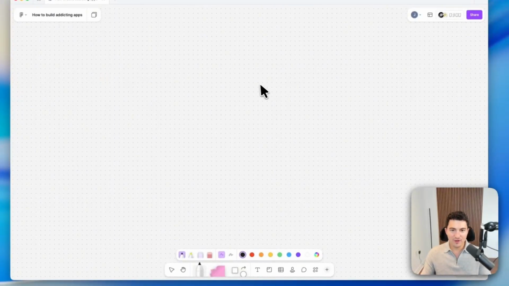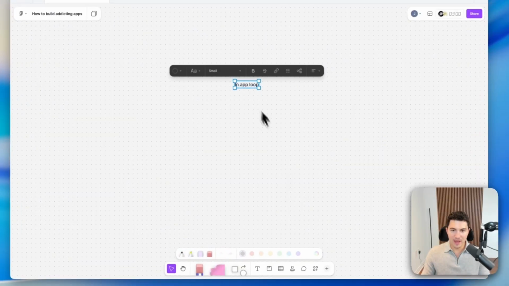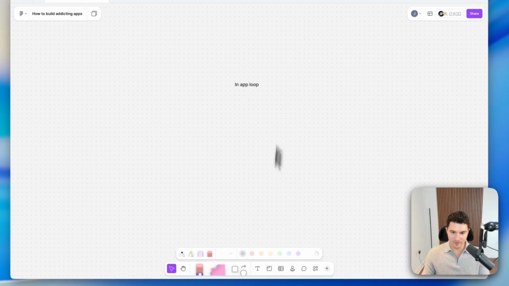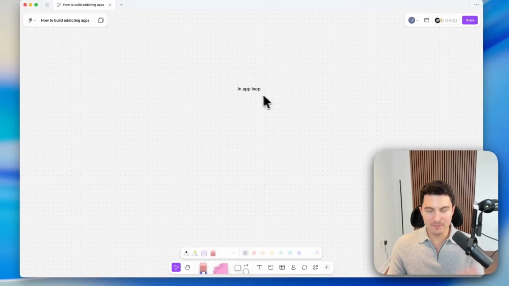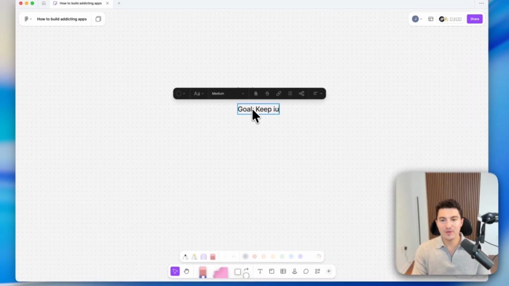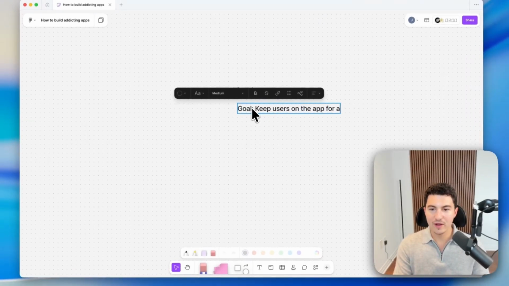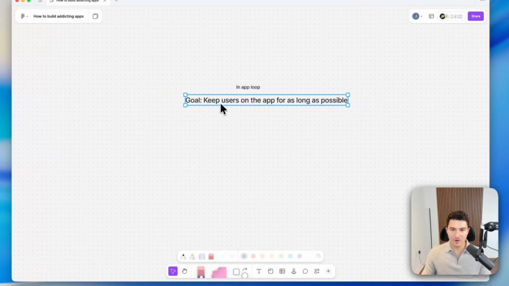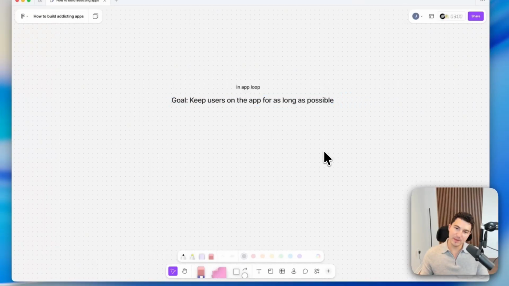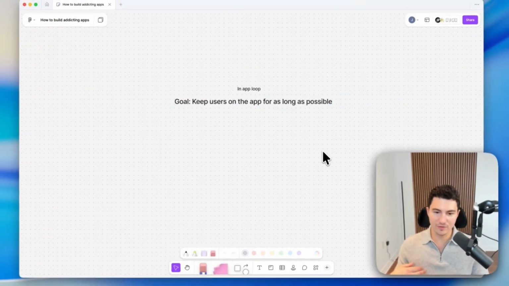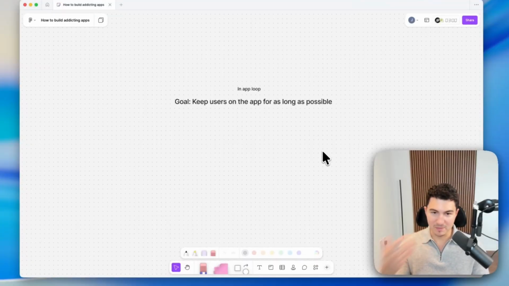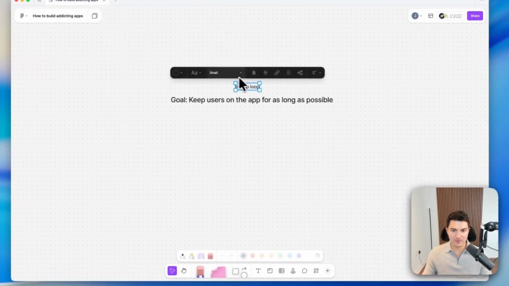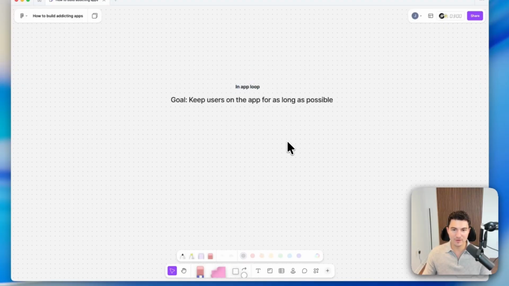So now we are going to get into the fun stuff. This is what we're going to call the in-app loop. So I want to cover this loop first, because I would say it's probably the more important loop. Now this loop has one goal: keep users on the app for as long as possible. Obviously, I think it's pretty self-explanatory why you'd want to do this, but the longer people use apps, the more you're going to retain them, the more money you can make on them, etc., etc. And so this is a super important part because you want people to continue to come back to the app.